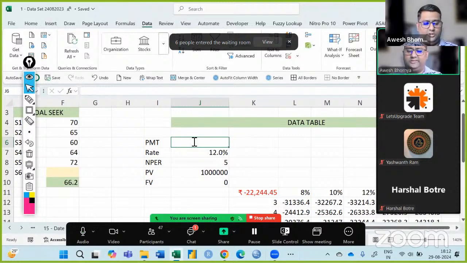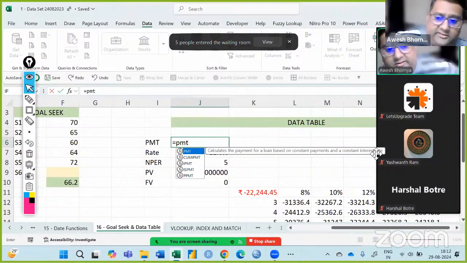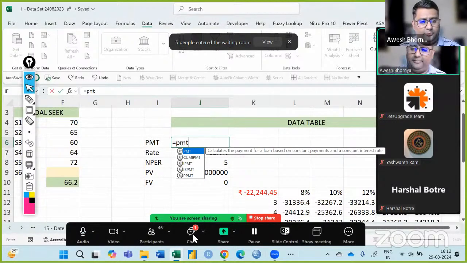Now, the important thing is, I'll start with equal to PMT. PMT calculates the payment for a loan based on a constant payment and a constant interest rate. So here, there are two important things. There's a constant payment that's going out, and there is a constant interest rate. It's not a floating interest rate. So we can't do real complex calculations like in real world examples where we are having a floating rate of interest. Now I'll hit the tab key to invoke the window.